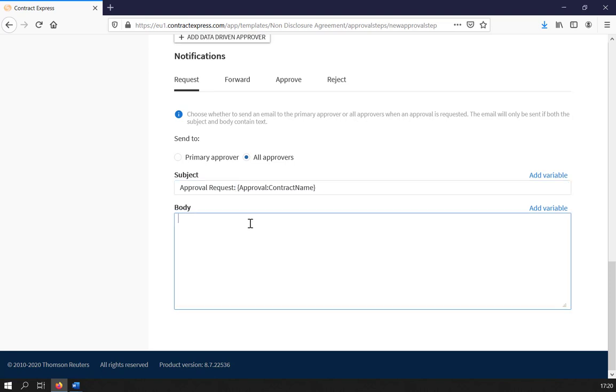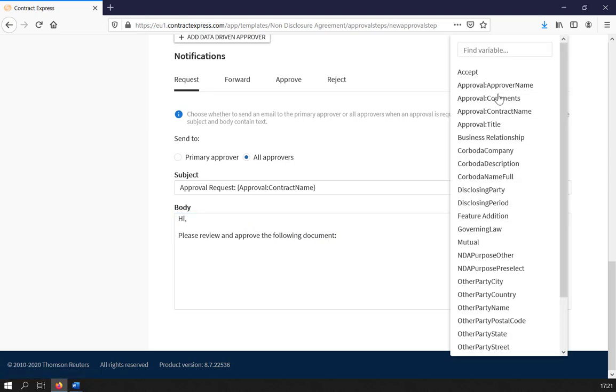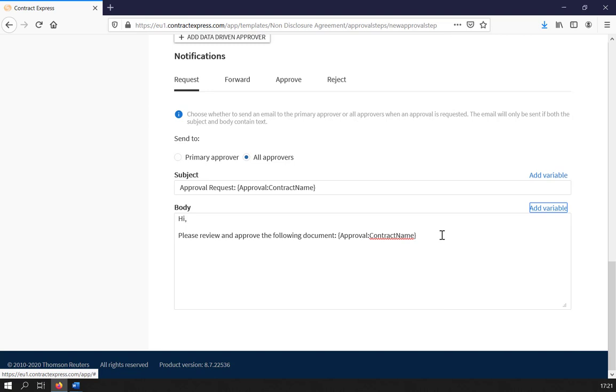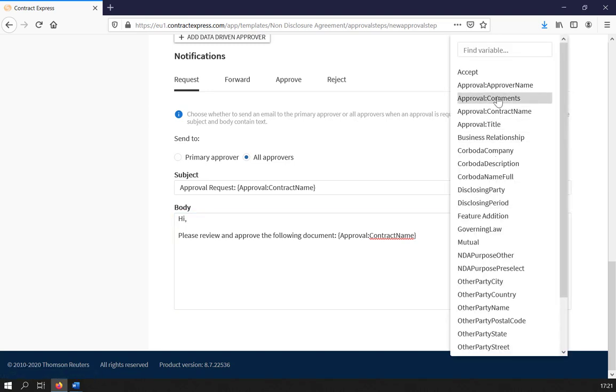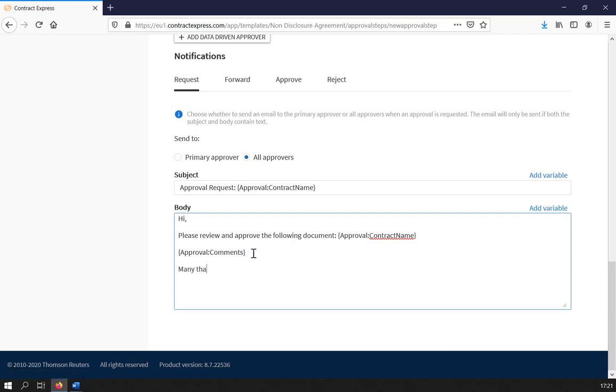You can add both static text and variables by clicking Add Variable. This includes variables from the template and metadata variables. Repeat this process for the forward, approve, and reject emails as well. Once you're happy with your approval step, scroll up and click Save.